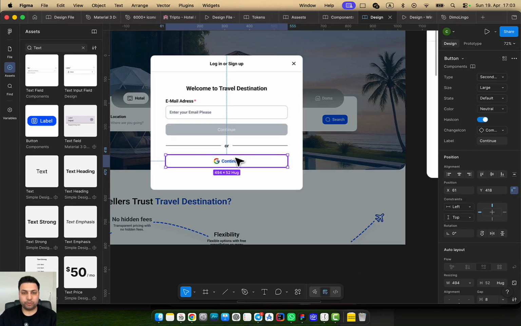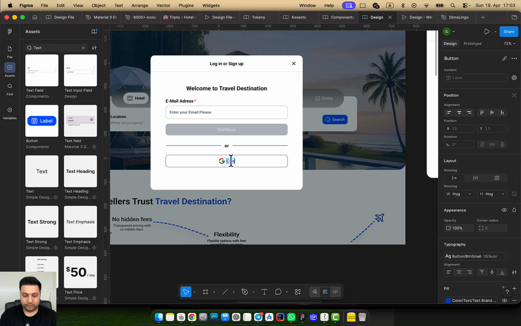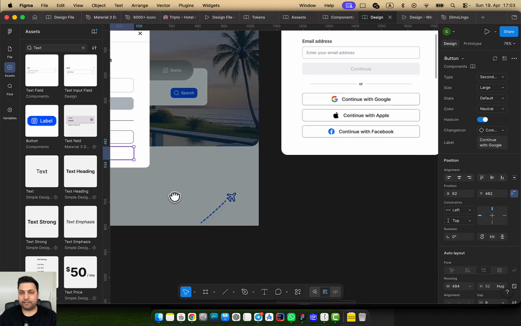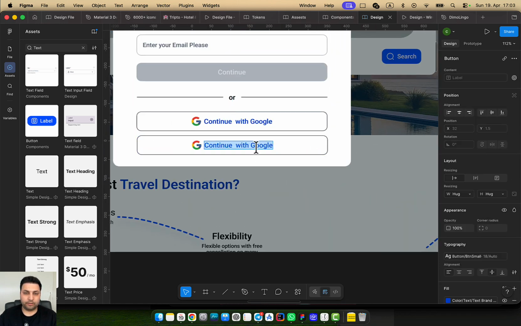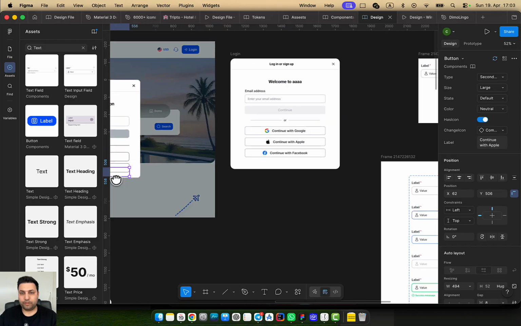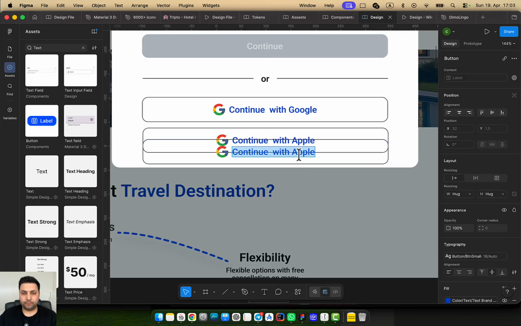So continue with Google, right? Continue with Google. Then duplicate it. We say continue with Apple, continue with Apple, and the last one, continue with Facebook. Continue with Facebook.